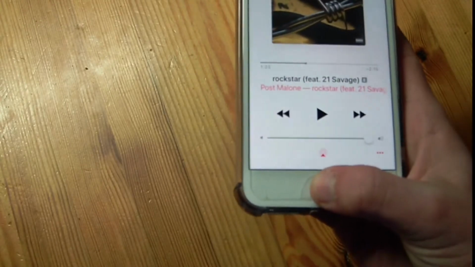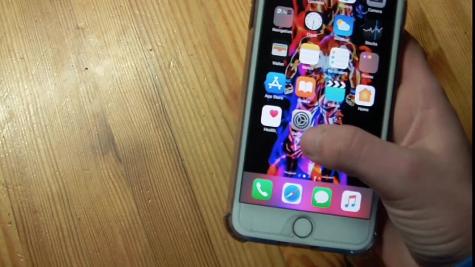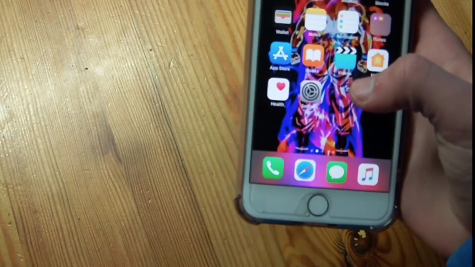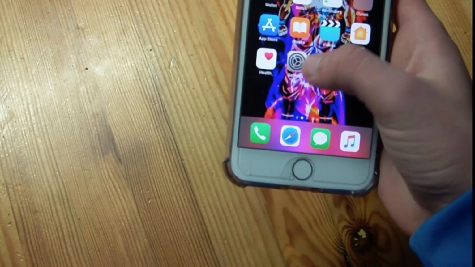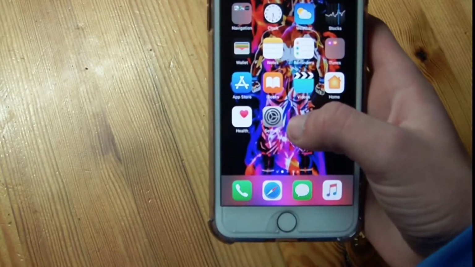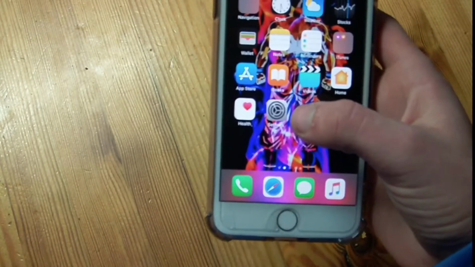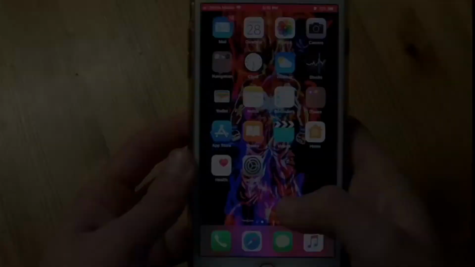The music is quite loud as you can see, but I'm going to show you how to make it even louder. This could be very useful when you're at your friend's home and you want to make your music very loud so everyone can hear it.